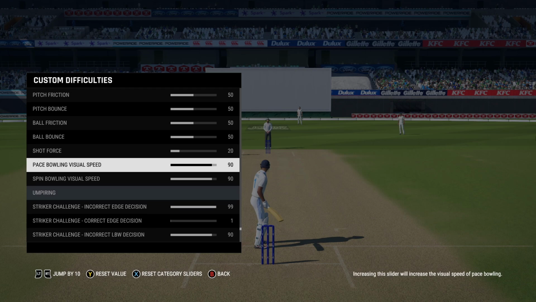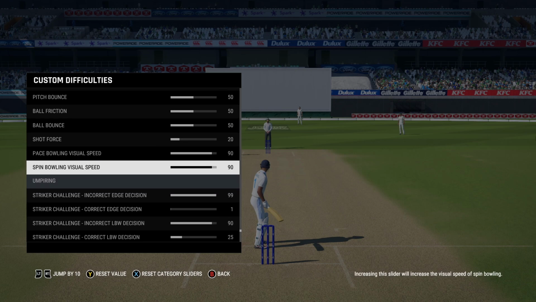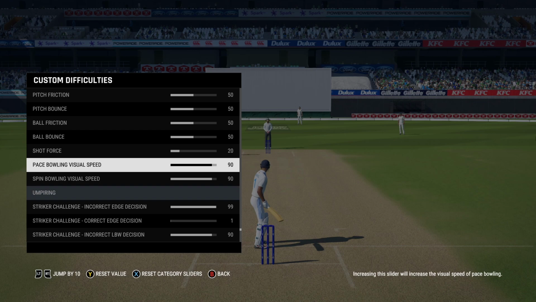Pace bowling visual speed 90 and spin bowling visual speed at 90 as well. This is just a personal thing. I love to see the ball just flying across the pitch at some serious pace.